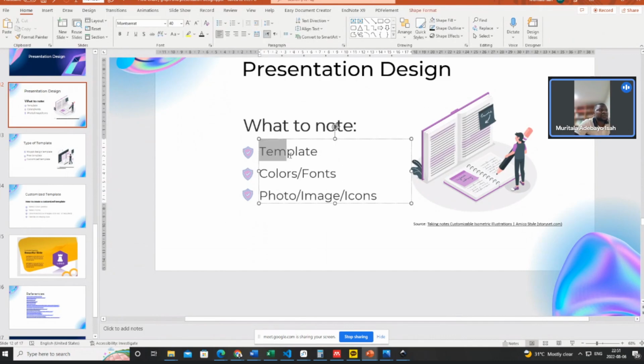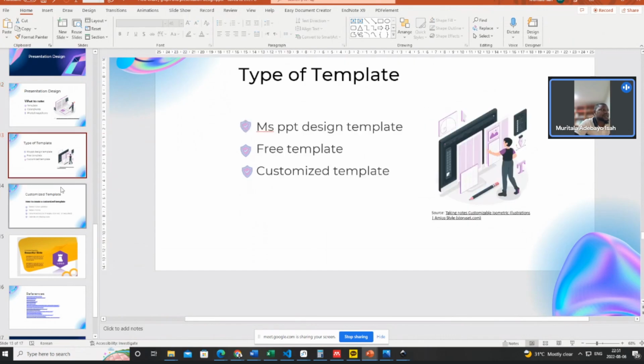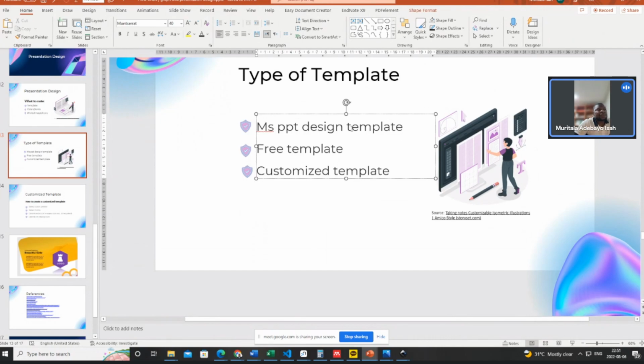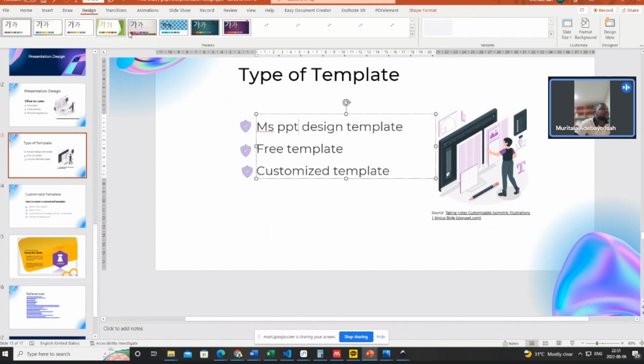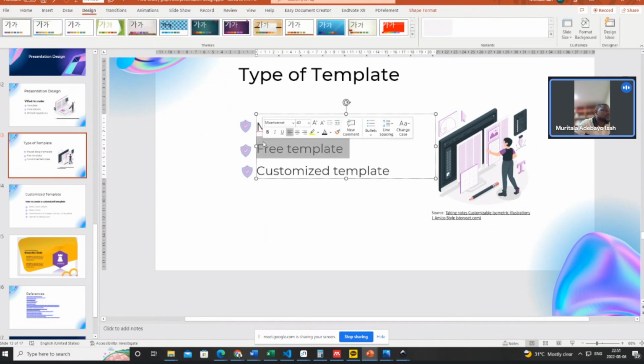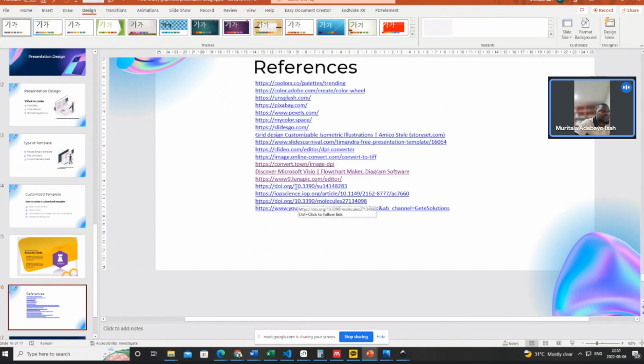But today I'm just going to talk more on templates and do a demo on how to design our own templates. So templates, as we know, in PowerPoint we have inbuilt templates when it comes to your design. And we have free templates that you can download. I have links here where you can download free templates. I think this link, SlideGo, and other links where you can download templates.